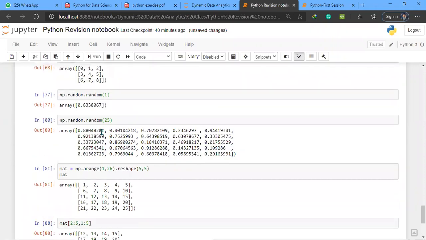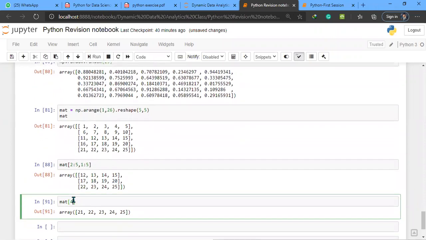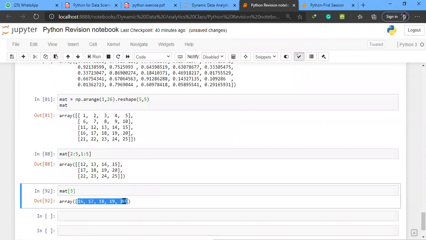Okay, so let me confirm my array once again. Oh, so the first argument is to select the column 0, 1, 2, 3. So it should be 3, not 4. Okay, so we have 16, 17, 18, 19, 20. Then in this code again, we specify the row 0, 1, 2, 0, 1, 2, 3, 4.